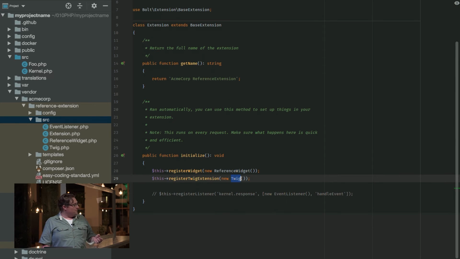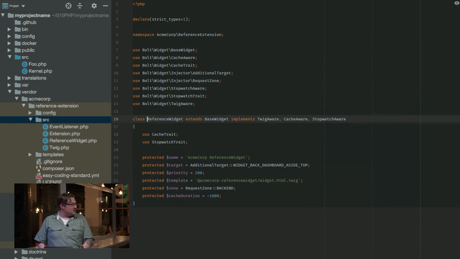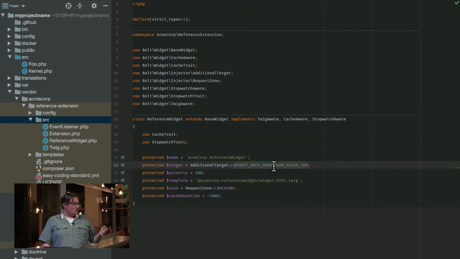If we go back to our extension, we also have a widget that's initialized, and in this widget you see that there's actually no code in here, it just sets up a few defaults, a few variables, and this will tell Bolt where to put this widget, in this case on the dashboard in the aside, and it sets up a template that's used with this widget.